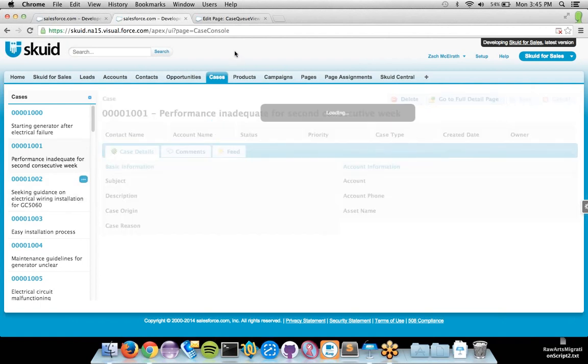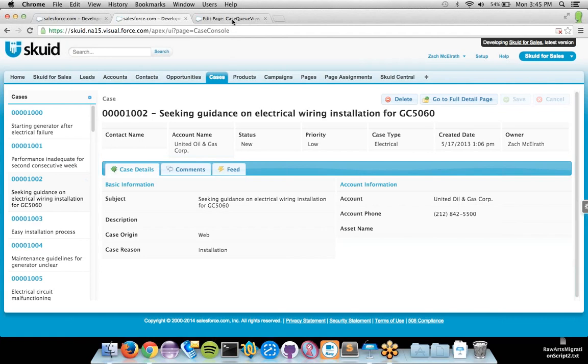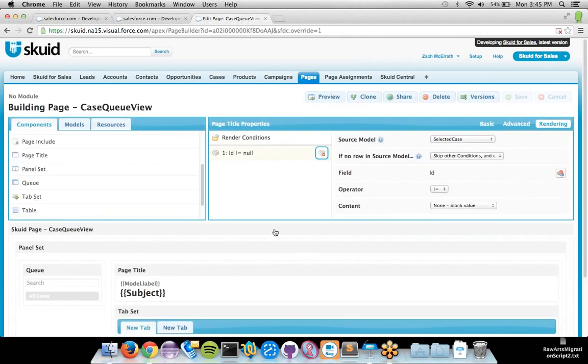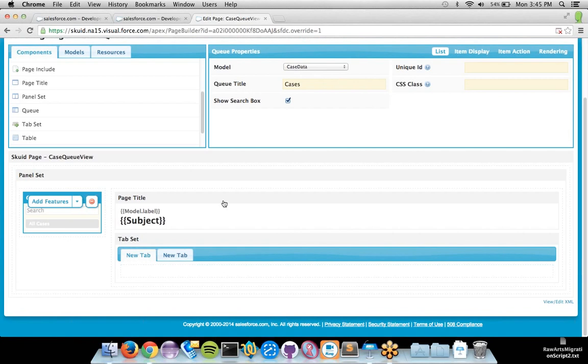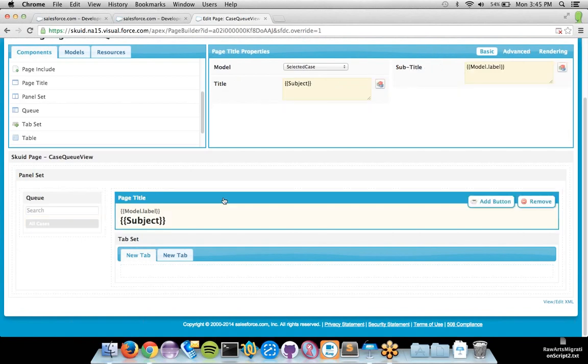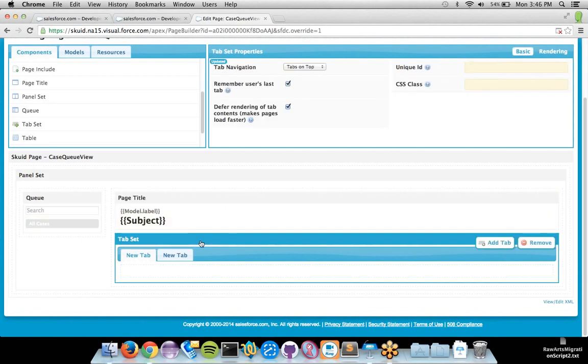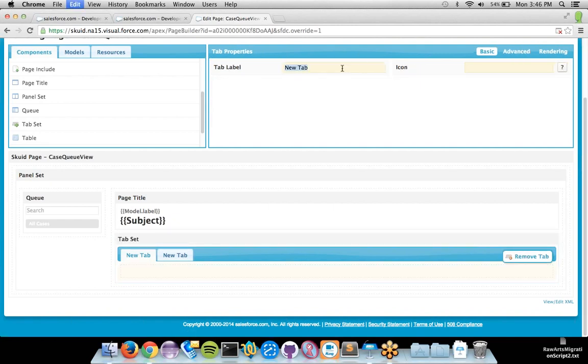Now what we're going to do is replace this with a QView that does not use a page include. We're going to replace it with a QView that uses the action framework to load in what's in there. So let's go over to our case QView page. Here we have a queue over here, but instead of having a page include in the main detail area, we have a page title and a tab set. So we're going to have case details here, and let's say case comments in this tab.